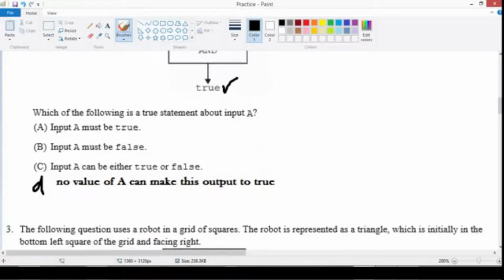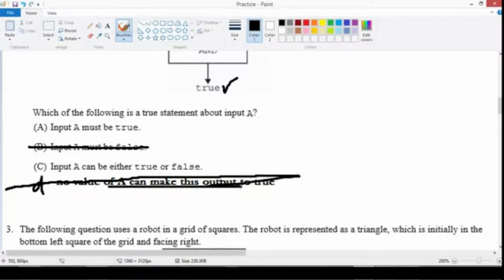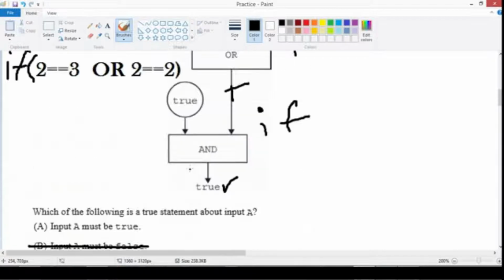So I know that A can be true, so it doesn't have to be false, but maybe it could be false. And there's definitely a value of A that works to make it true. So now we just have to see if false could also work.